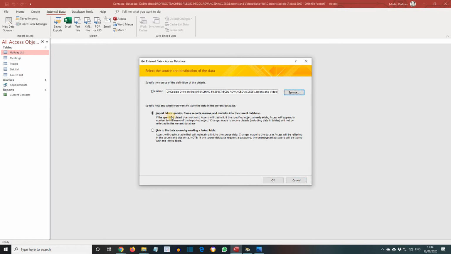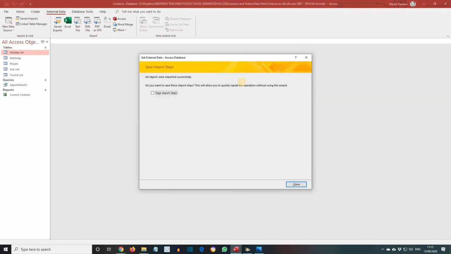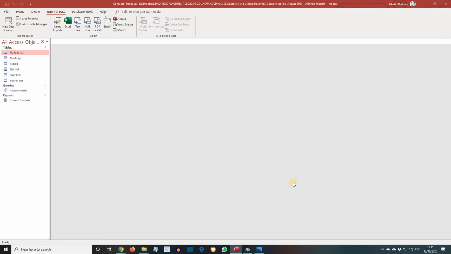Select the option to import tables, queries, forms, reports, macros and modules into the current database. Then click OK. The Import Objects dialog box appears. Select the Tables tab and then select the Suppliers table and then click OK. In the Save Import Steps prompt, click Close, and the table is now imported into the contacts database.